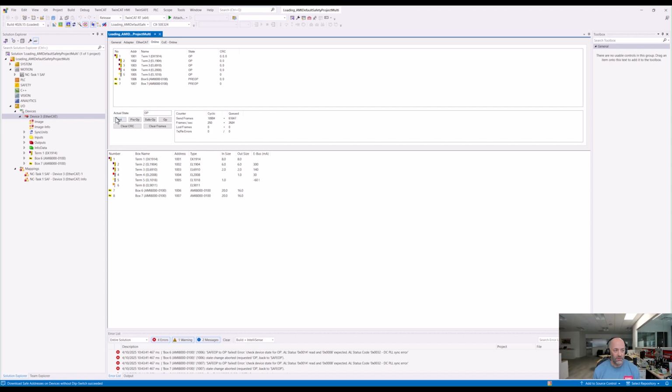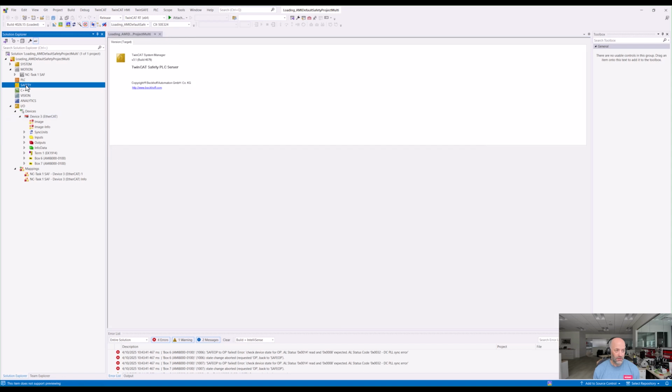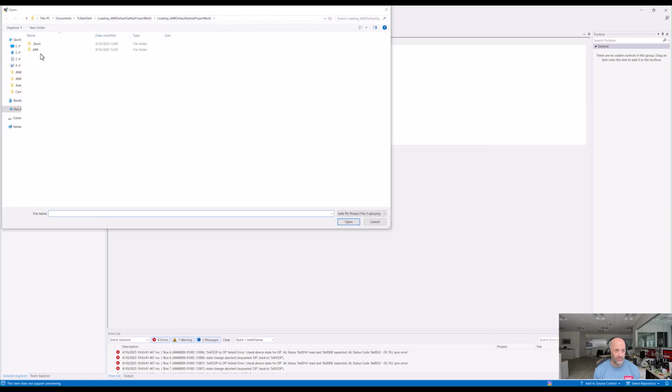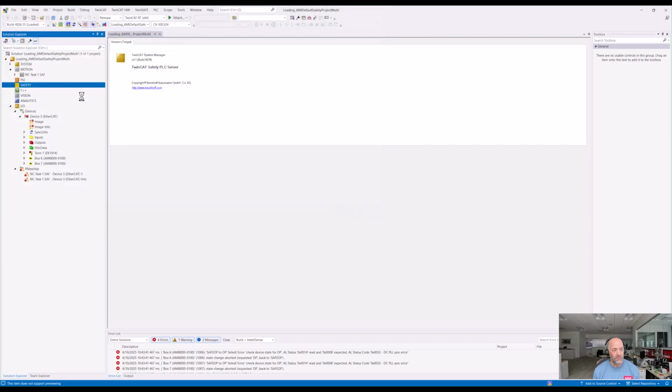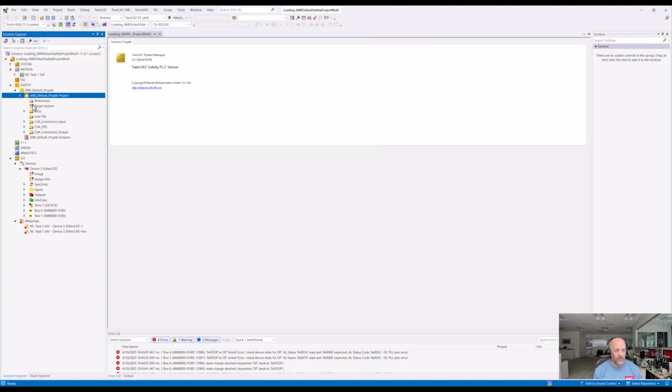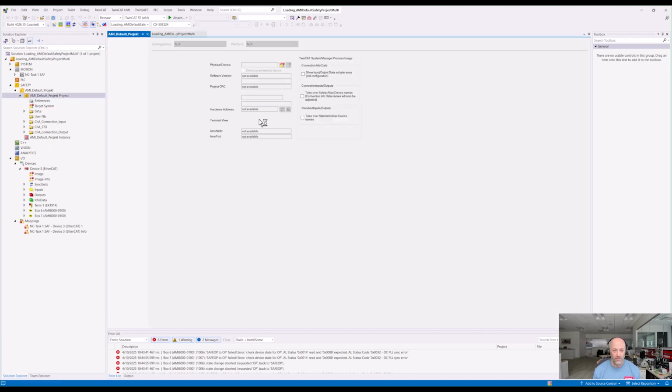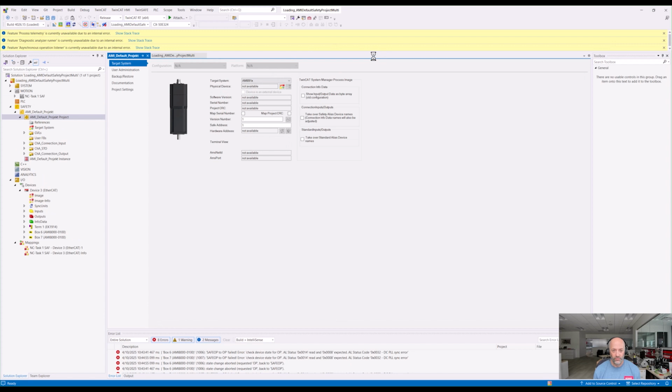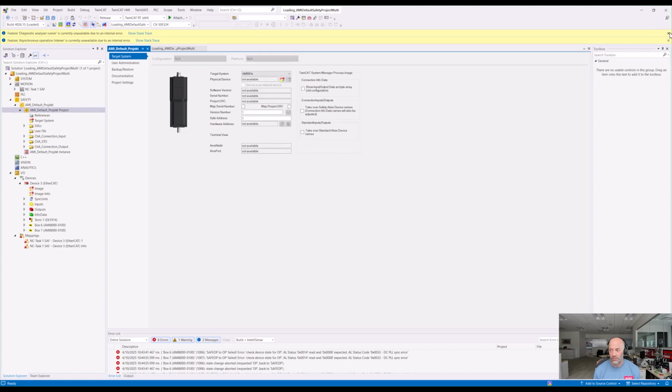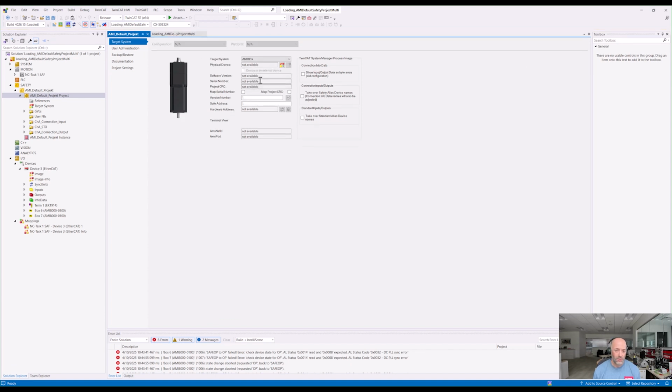Now, I'd like to show you how to load the default safety project to the AMIs. I'll right-click Safety, Add Existing Item, select the AMI project, default project. Here, I will have the dialog, go to the target system, here, I will select the physical AMI device, and here is box 6.